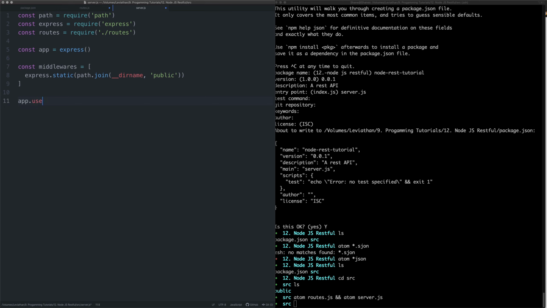Then we'll say app.use, and we do middlewares. There we go. And then we say app.use, and we're going to say / for just the root of the API, and we're going to say when that happens, use the roots module that we haven't created yet.